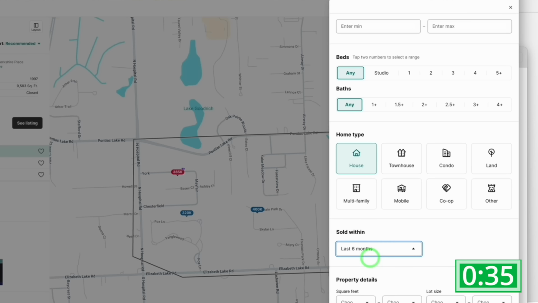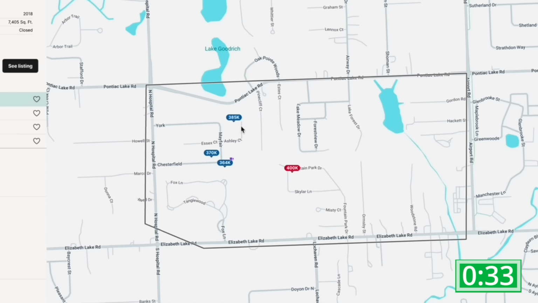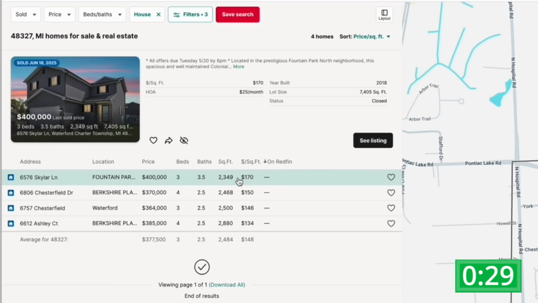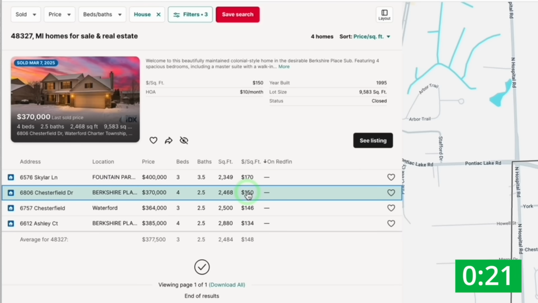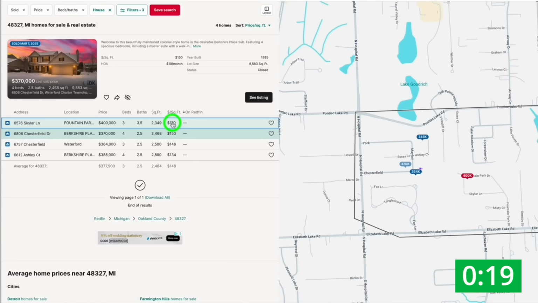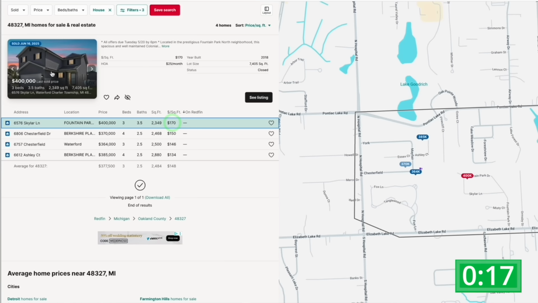going back 6 months. As you can see, it shows the same comps that we saw on Zillow. Now, one thing that I really like about Redfin is in the property list, it shows the price per square foot. So you can sort from high to low. So let's think about ARV from a price per square foot perspective. The highest is this comp for $170 a square foot, which is the comp in the neighborhood right next door, but it's a little bit smaller.